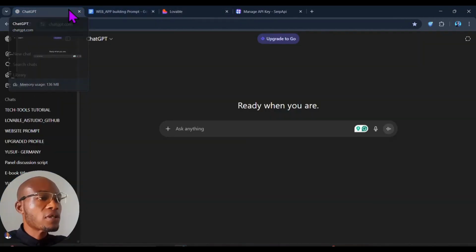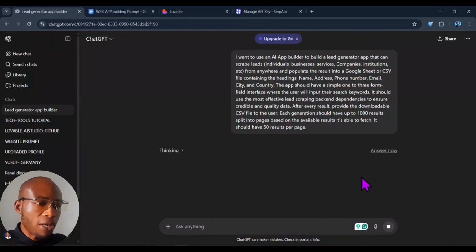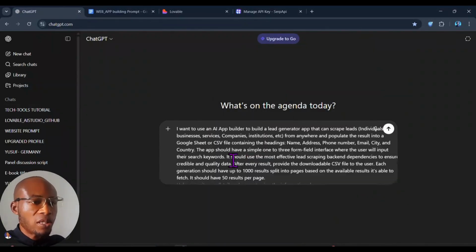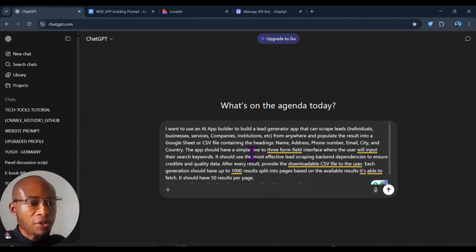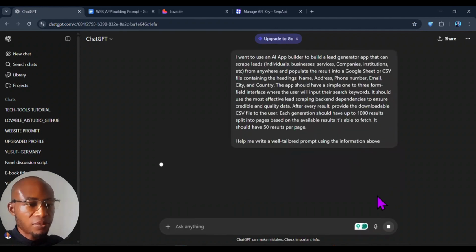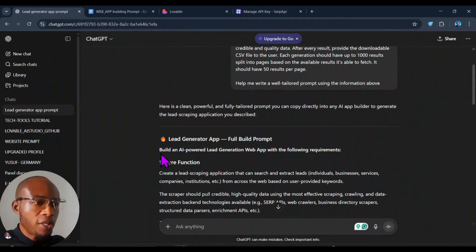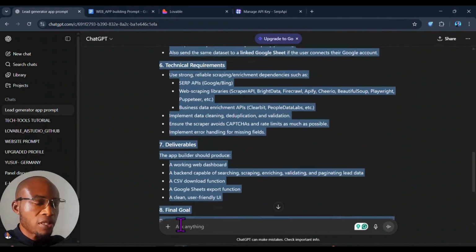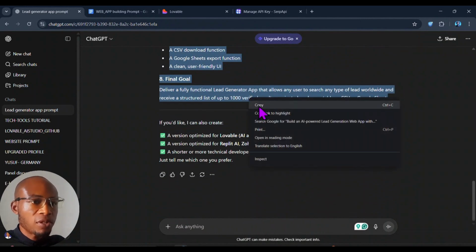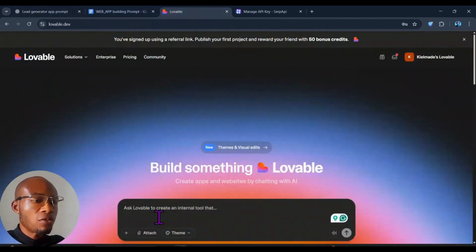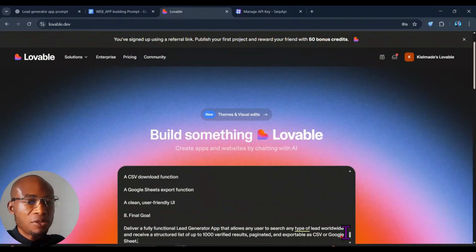Here is the prompt, and ChatGPT is going to create a more refined prompt for me. So I'm going to drop it right here, right? And you can see the instruction that I'm giving to it down here. I say, help me write a well-tailored prompt using the information above, right? Okay, because of time, I will not be able to read all the information I have in here. So I'm going to click enter. So I'm going to copy it from here. Just go copy it and paste it on Lovable, and you just hit enter.